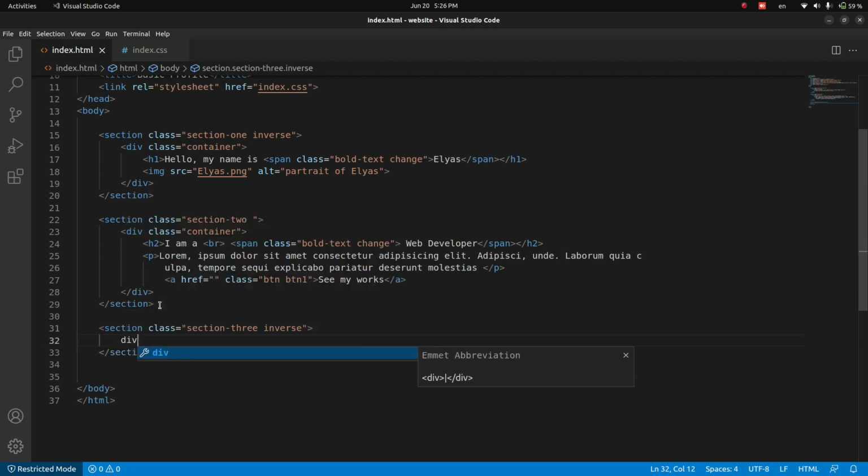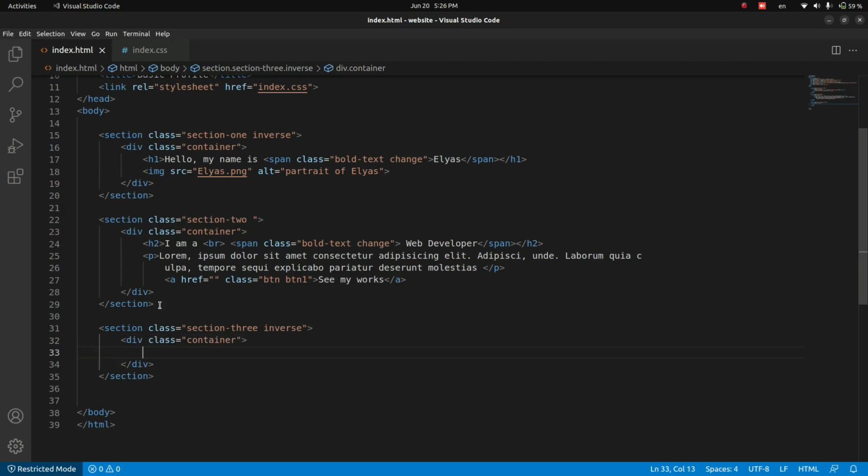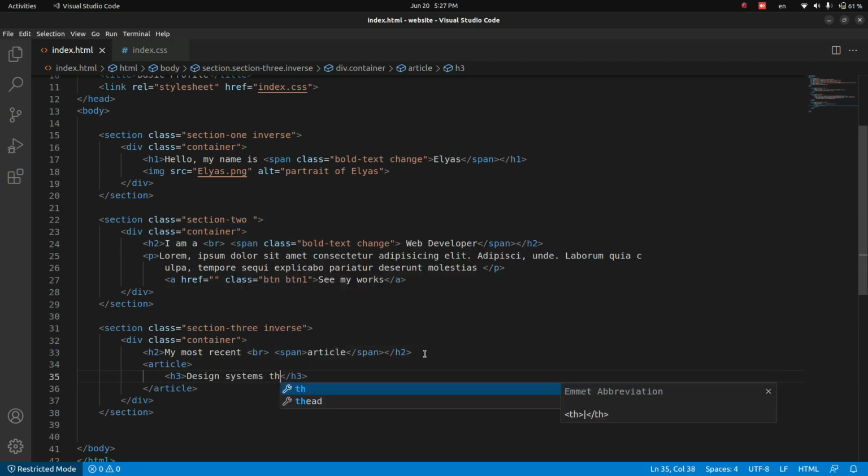Inside of this section we have a div by the name of container. Inside of container we have one h2. We write my most recent, and we have one break, and we have one span also. Inside of span we write article, and again we have one article here, articles. Inside of article we have one h3, and we write a sentence here, design systems that scales.